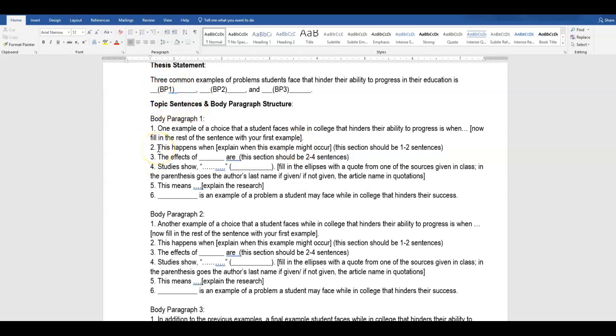Your second part of this will be "This happens when." Now explain when this example might occur. This section should be 1 to 2 sentences. So I'm really looking at you to make sure that you're following these directions exactly. "The effects of blank are." This section should be 2 to 4 sentences.